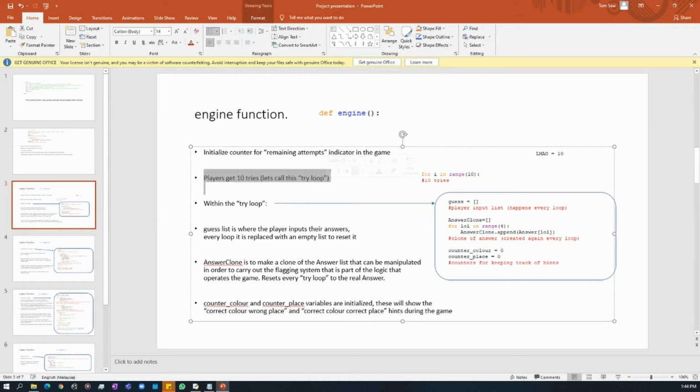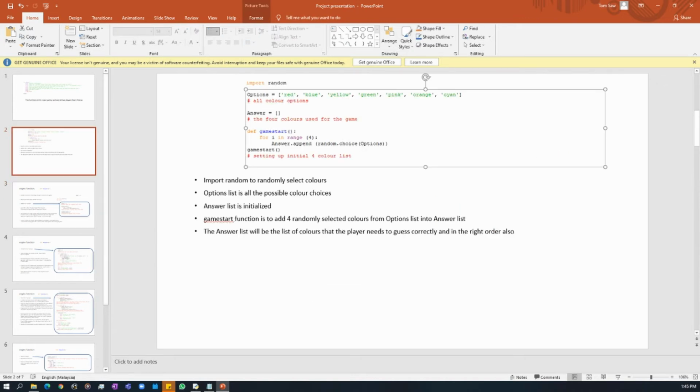Players get 10 tries, that's called the try loop. For i in range 10, there are 10 tries. Within the try loop, there is the guess list where the player inputs their guesses. Every loop it is replaced with an empty list to reset it. The answer clone is a clone of the answer that can be manipulated in order to carry out the flagging system that is part of the logic that operates the game. It resets every loop to the real answer as shown here before.